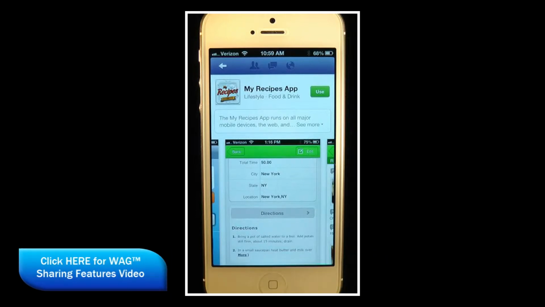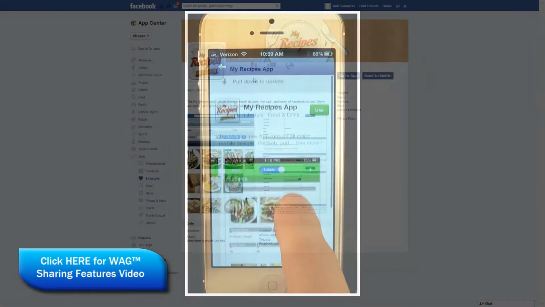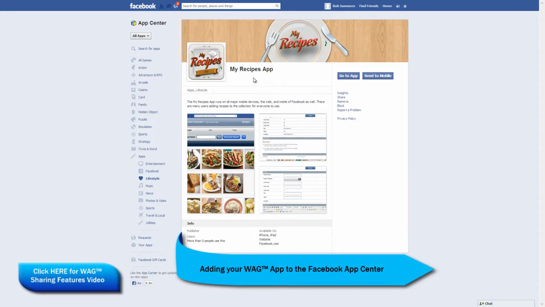Every WAG app is a Facebook integrated app as detailed in our WAG sharing features video. In addition, you can list your app in the Facebook App Center so users can find your app there. In this video, we'll be demonstrating how to add a WAG app to the Facebook App Center.